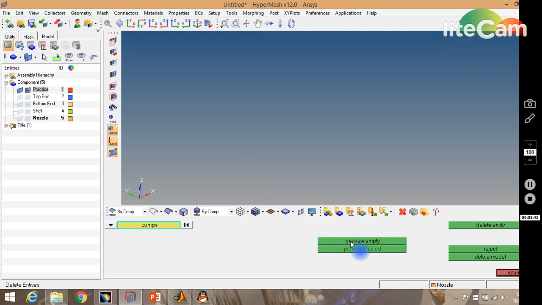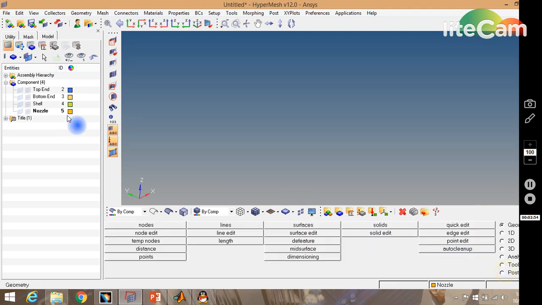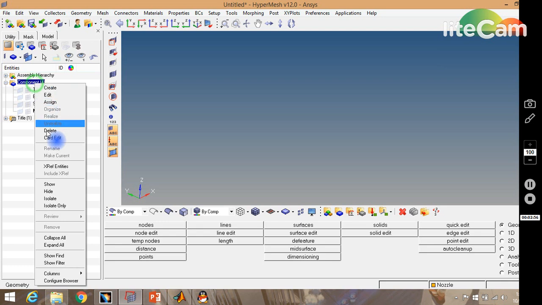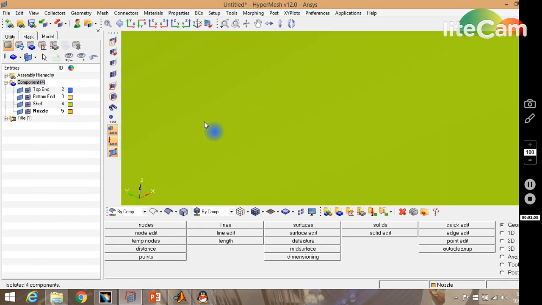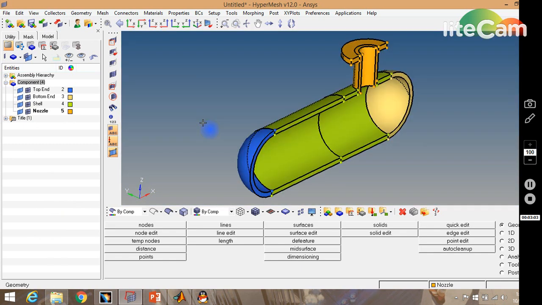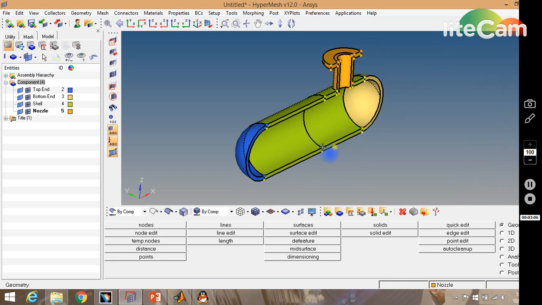To delete this empty component, we simply go to the delete panel. I'll click on components, click on preview empty, and then say delete entity. So all the empty components will be deleted. If you press F on your keyboard, it will automatically fit all the geometry within the screen area.